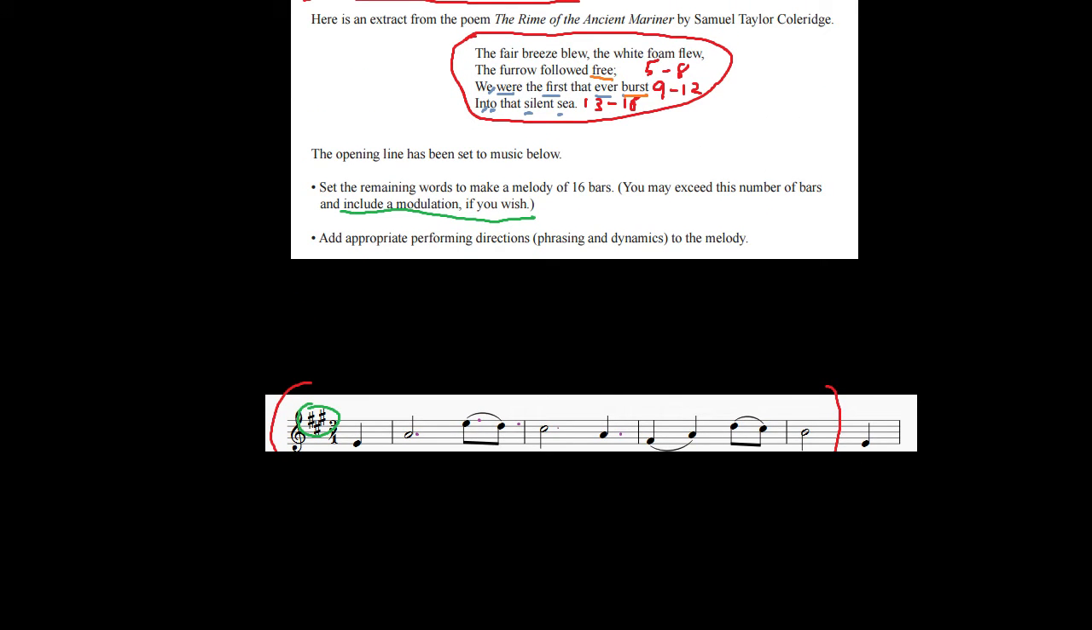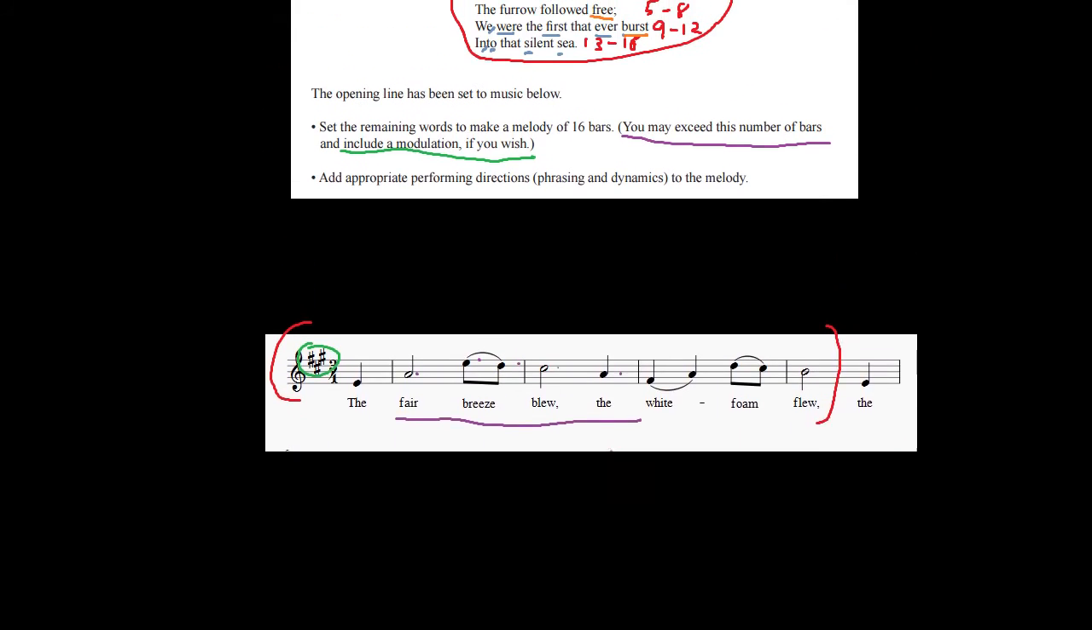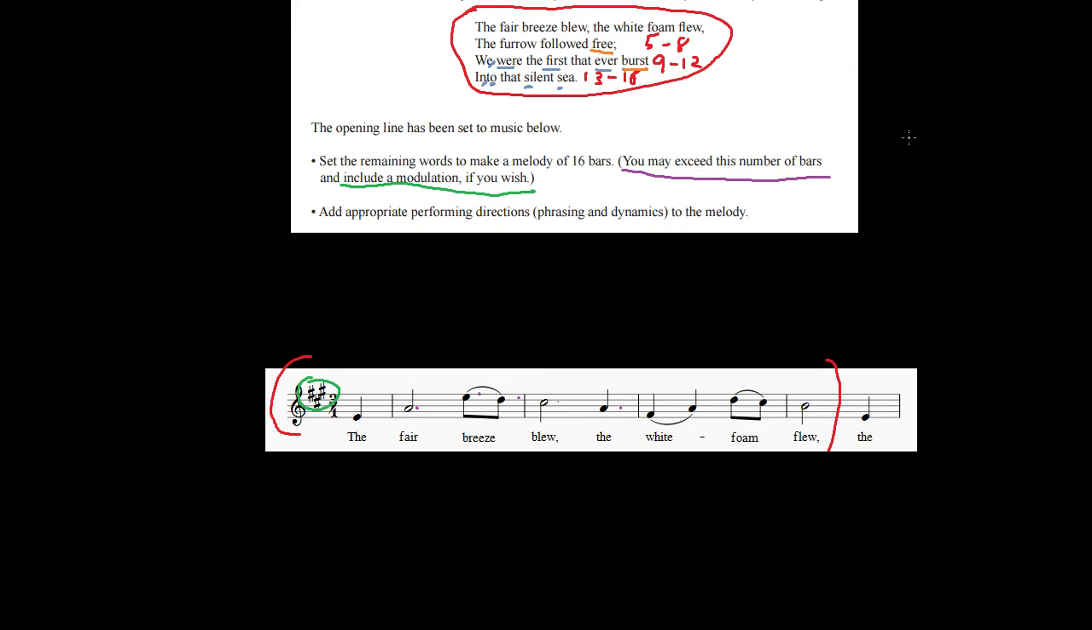to music. If you're doing question 2 as your melody question, as always, read through the instructions. If you read through the instructions here, it shows that you don't actually have to modulate. You can actually exceed 16 bars if you wish. I haven't done that. I've kept the 16 bars because it's just something I'm a bit more comfortable doing. You can exceed 16 bars if you choose to.